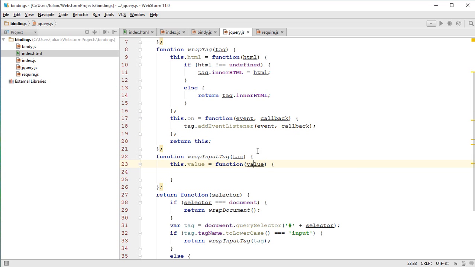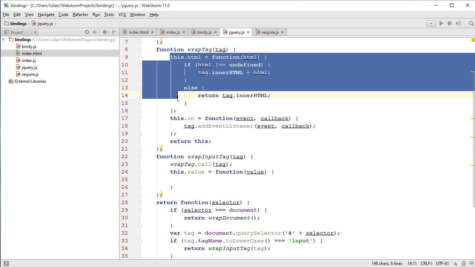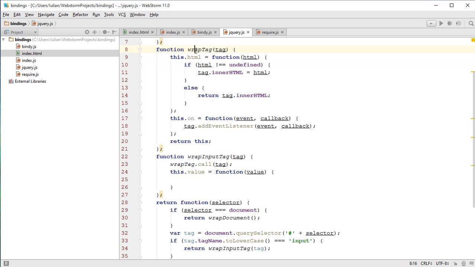In order to do that, first what I need to do is to call the wrap tag constructor. So I call this function with the tag. This will initialize, on the this who is calling, those two properties, those two methods. But then I define additional properties, as you can see here. So I will take all the properties, all the functions defined by the constructor of a wrap tag, and then I'll define some new ones.